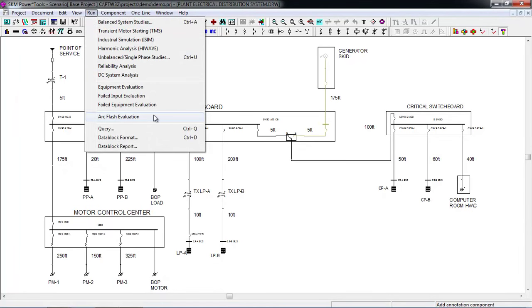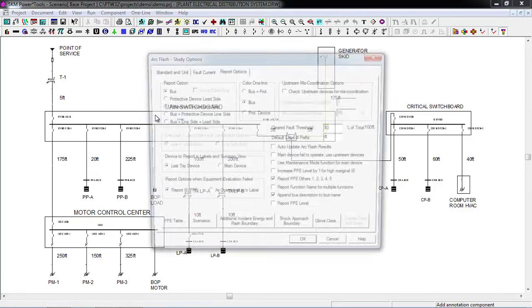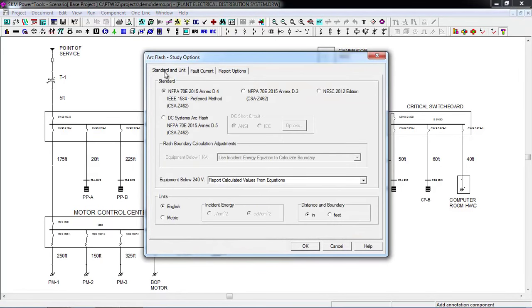To run an arc flash study, click on the Run menu at the top of the screen and select Arc Flash Evaluation. You will see three tabs at the top of the window. The Standard and Unit tab will show you the different standards available to run an arc flash study. Within the same tab, you can also choose between using English and metric units.